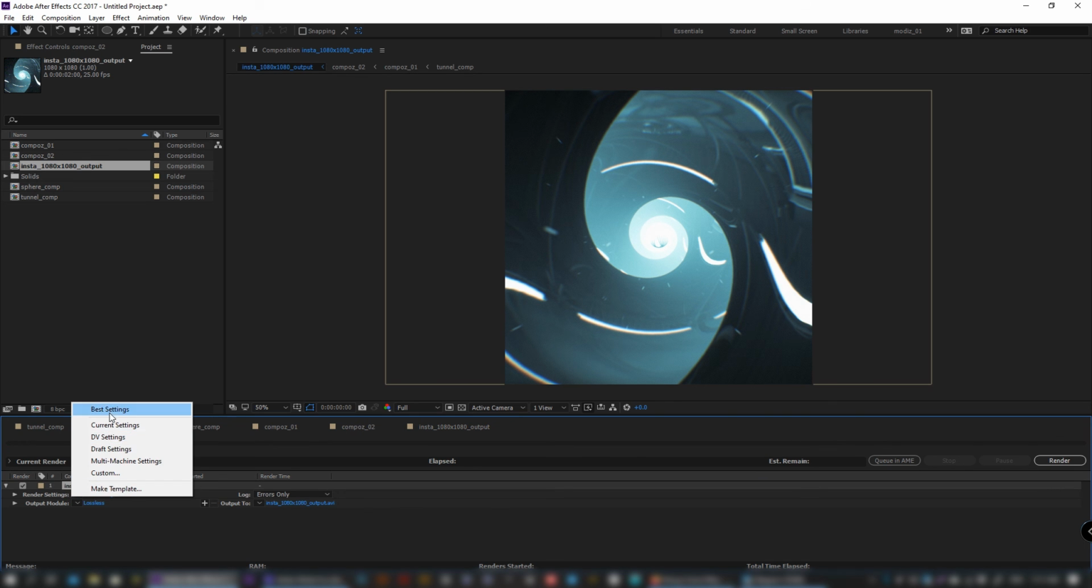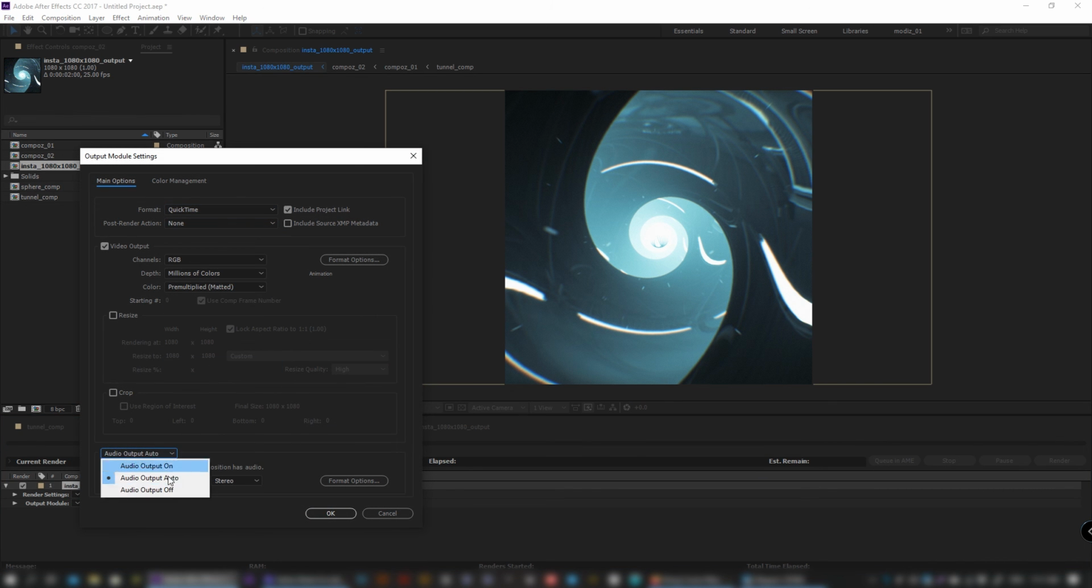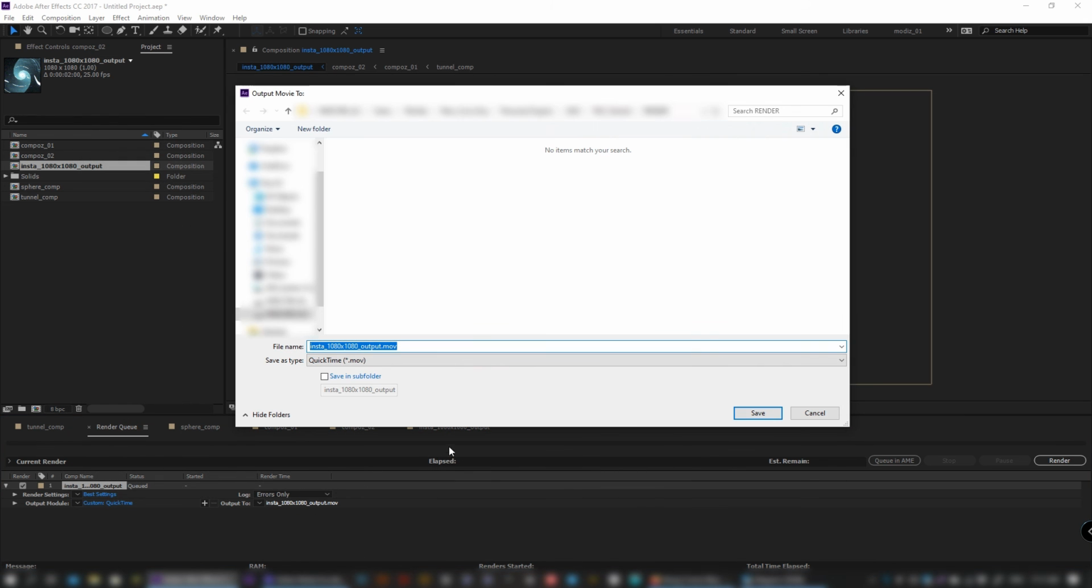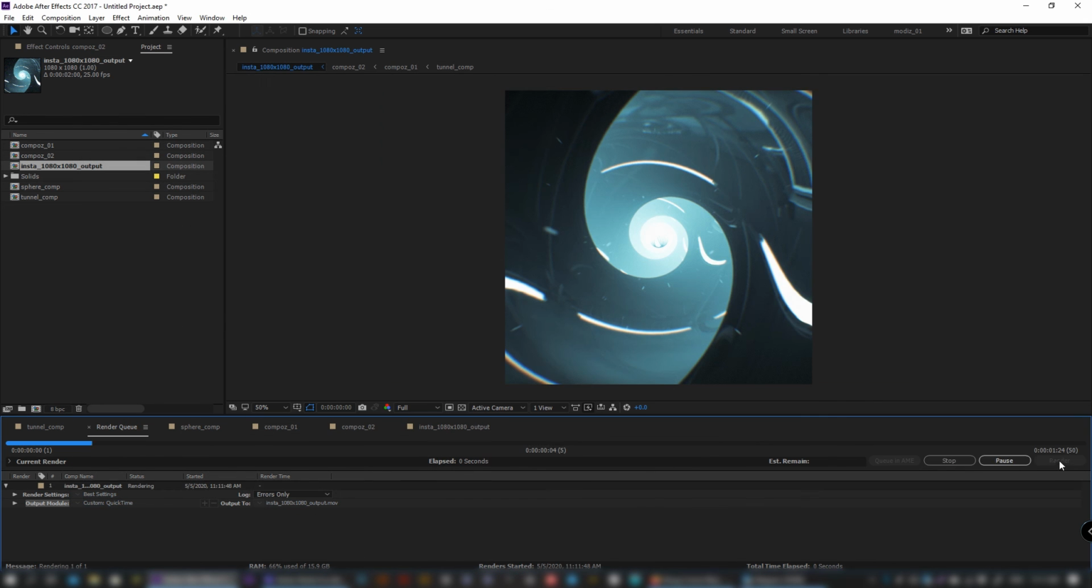Good job, folks. Now let's export our work. Set quality to the best, then choose QuickTime Animation preset. Specify where you want your video to be saved. Press Render button.